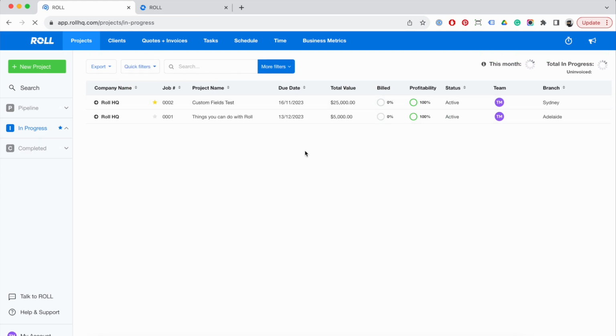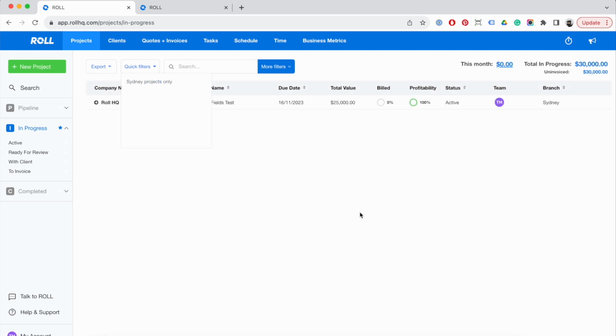Let's refresh that. So now I'm back to showing all my projects, and if I click on that quick filter, I only want to see Sydney projects. Click on that, and my views have changed, and I'm just showing the projects that our Sydney branch is working on. So really good, and really nice that it's available in our filters as well.